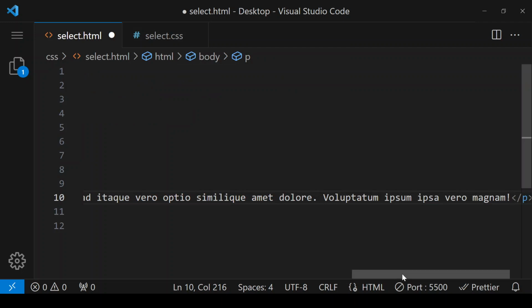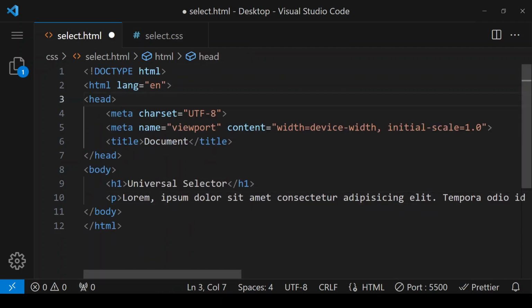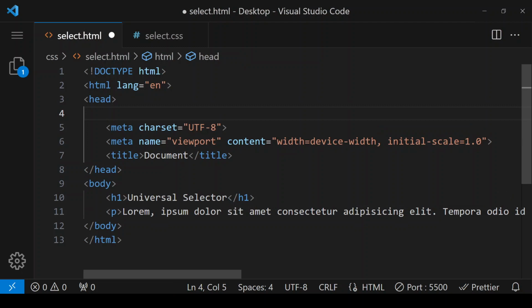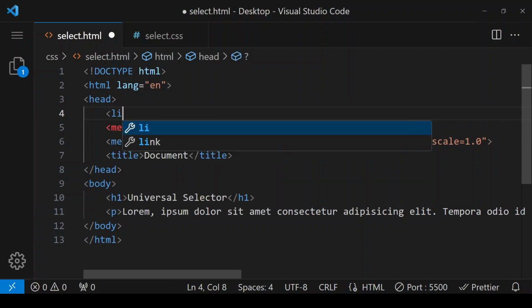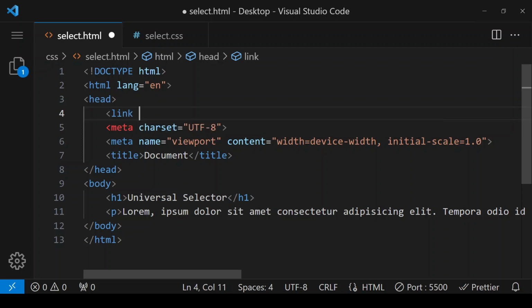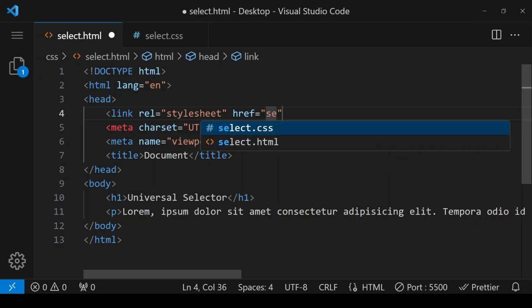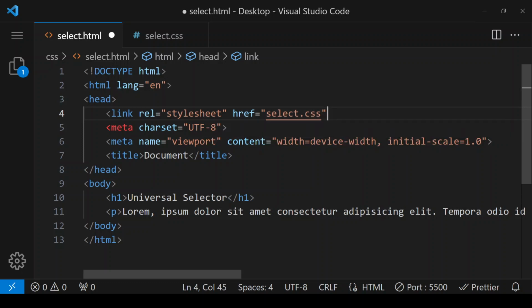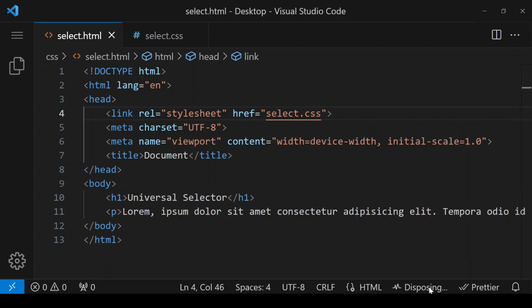select.html, as we have taken external CSS, we have to link that with our select.html. For that we have to give link rel equals to, within double quotes, stylesheet, and here we have to give the name of the file, and the name of the file is select.css. Save it and click on Go Live.